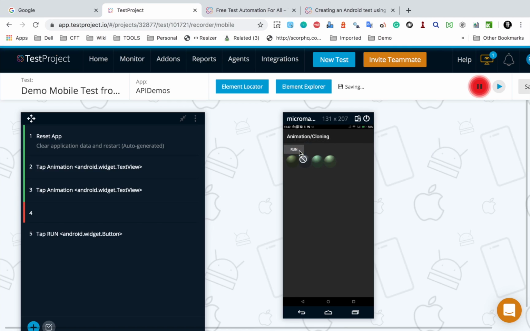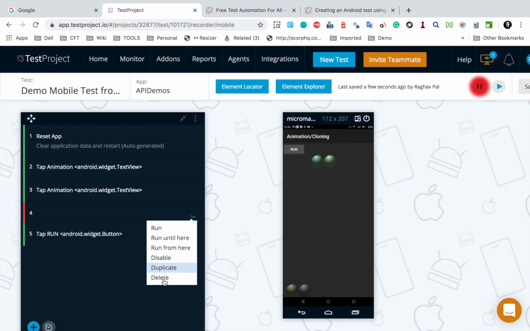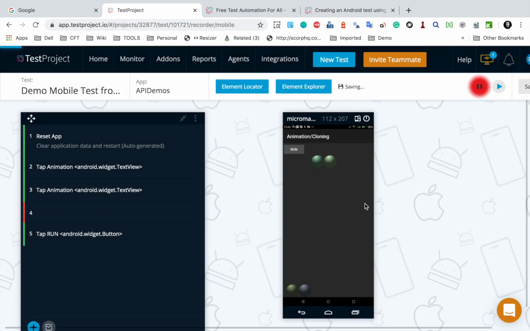Let me click again. Okay, so you see the first time there was some error. So let me just delete or disable it. I will just delete this step and let me run it once more, and then I will click on the back button.